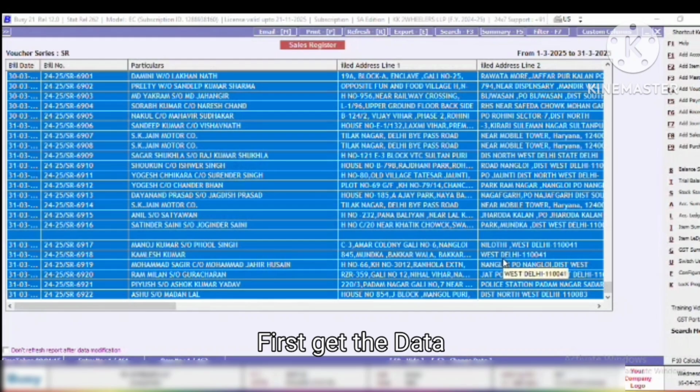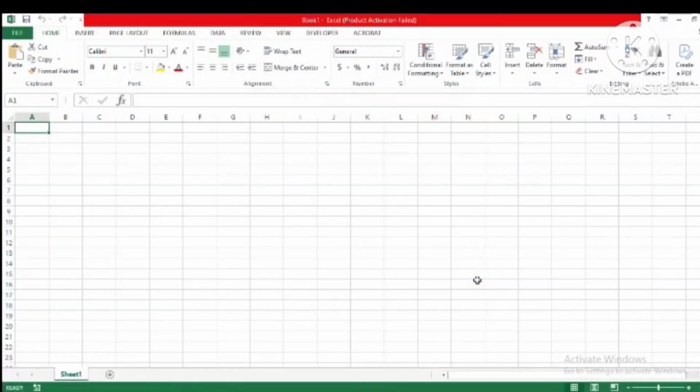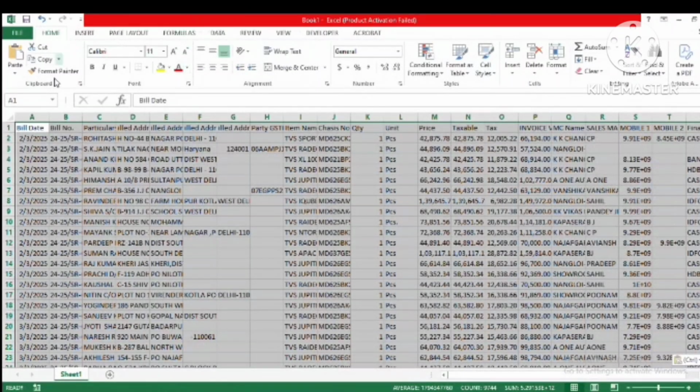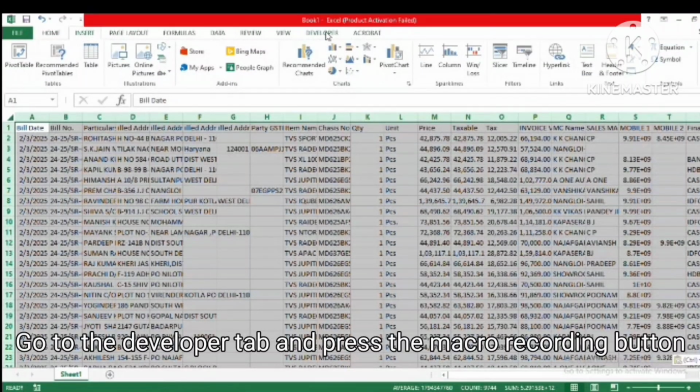First, get the data. Now open the Excel sheet and paste the data. Now select the entire sheet. Go to the Developer tab and press the Macro Recording button.